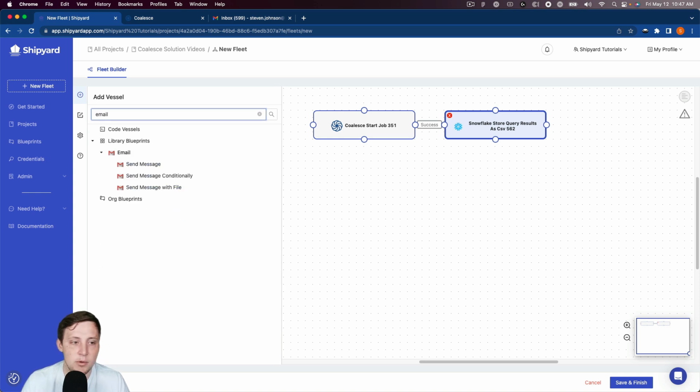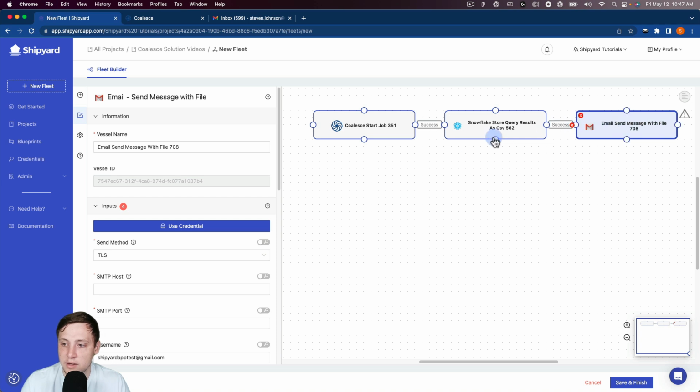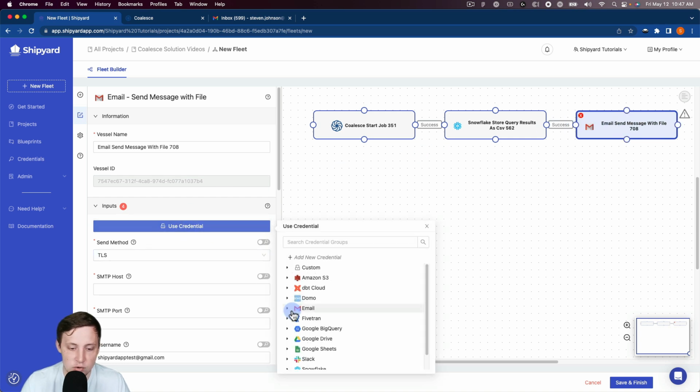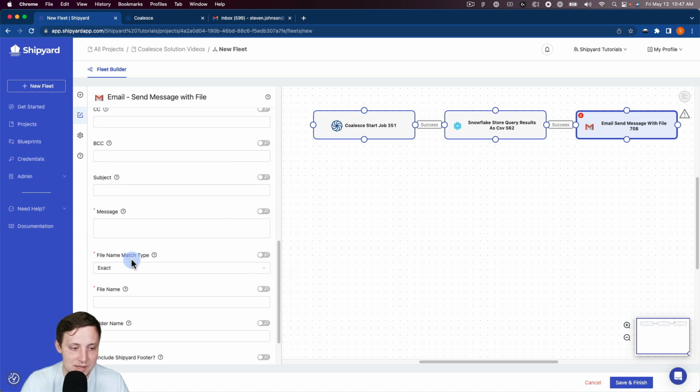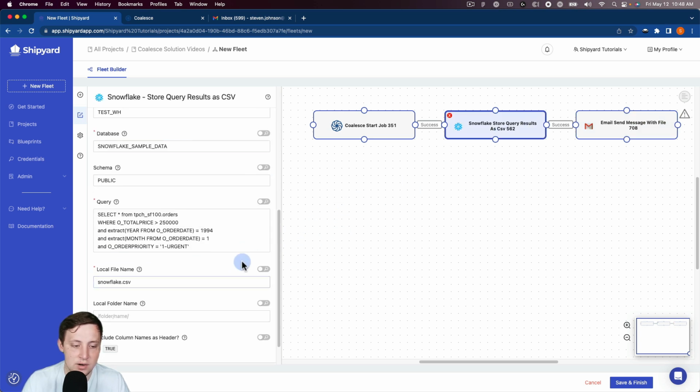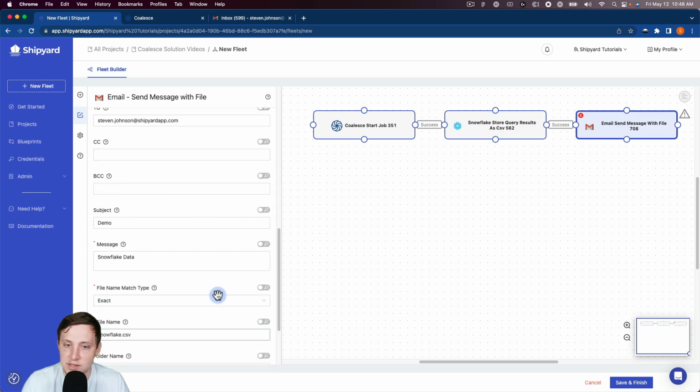So we're going to use our email blueprints to do that. So send message with file there. Can connect those together. Again, I'm going to use our credential management system. Makes things a lot quicker here. I'm going to send this to myself. Subject line: demo Snowflake data. And then that file name is snowflake.csv, just like we named it before. So you can see that we named it here. So with the same file name here, we'll reference it as snowflake.csv.